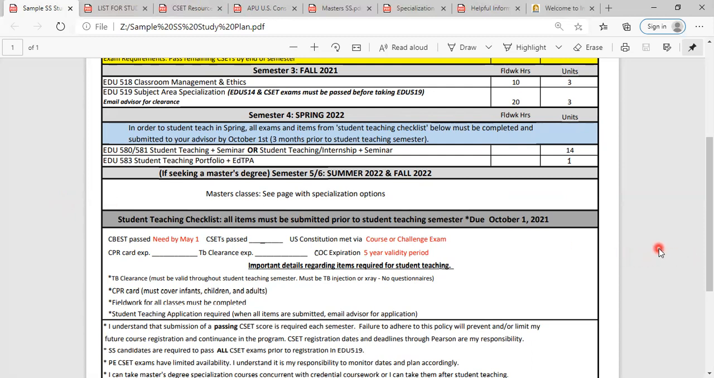And during your student teaching semester, you'll have a weekly seminar that will be on campus, and CBU will provide you with a supervisor that will meet with you. So you will have a mentor teacher from the district as well as a CBU supervisor.